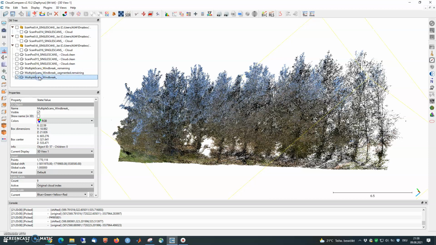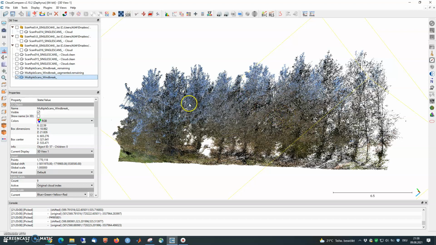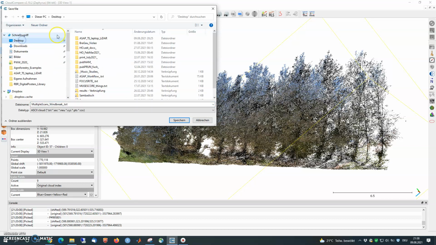We select here on the left the cloud. We can again check the information. So we have 1.7 million points in this cloud. And then we're gonna check the save button here. So left click on it. And let's put it on the desktop.